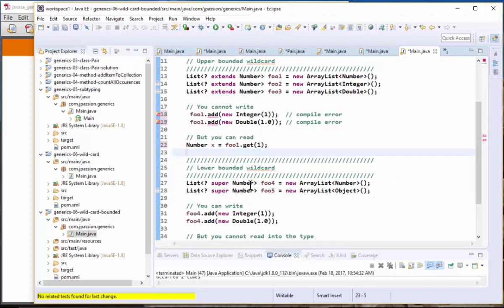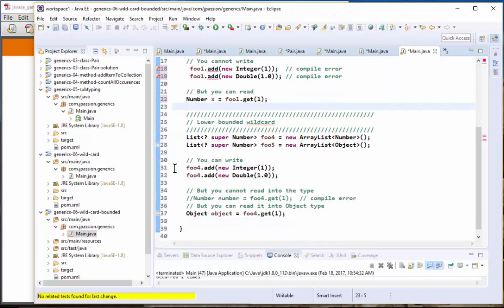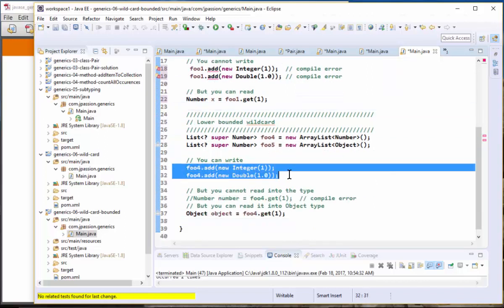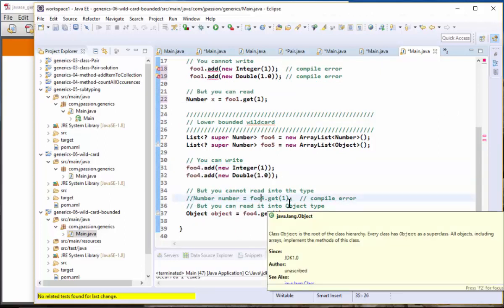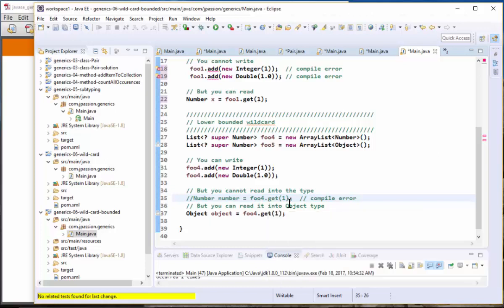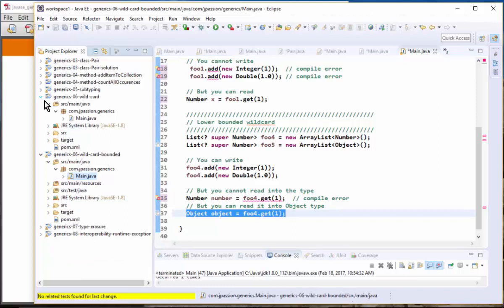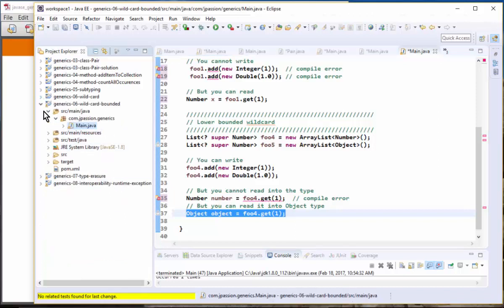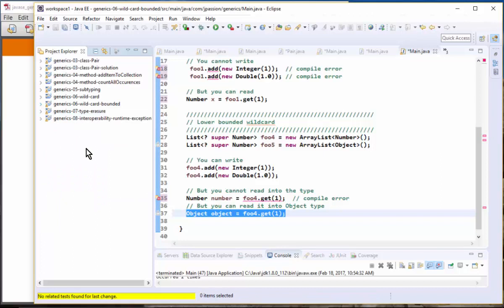And with lower bounded, you should be able to write. You can add to it, but you are not allowed to read it. So you cannot read it into Number type. However, you should be able to read it as Object type, because everything is an Object type. Okay, all right. So I'm going to give you guys about 5 minutes to try this wildcard and bounded wildcard exercise.